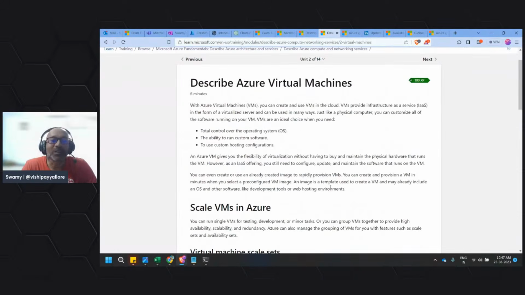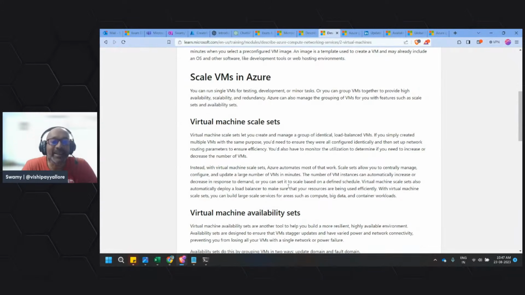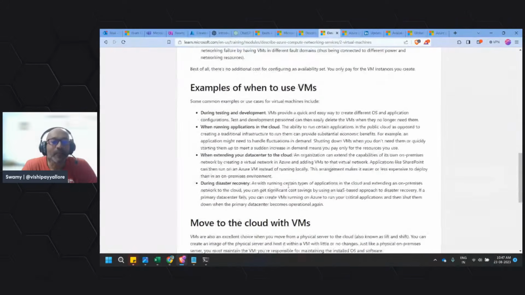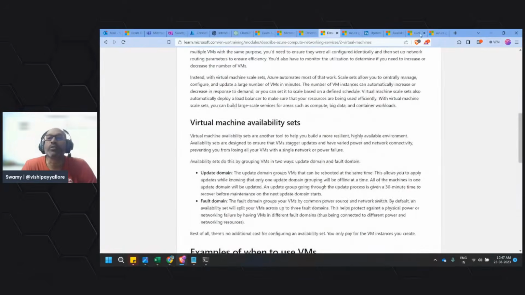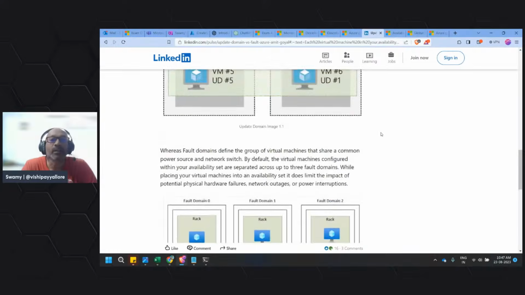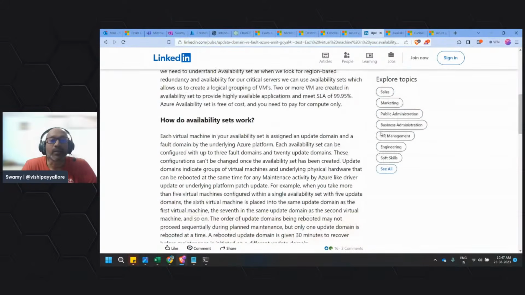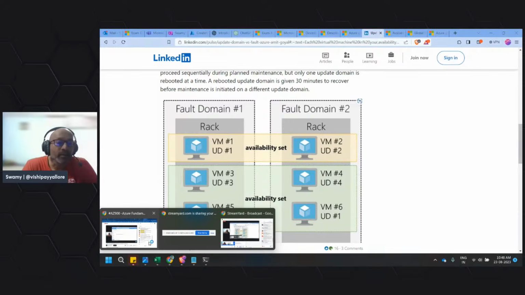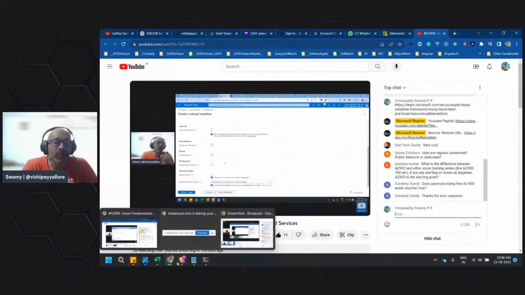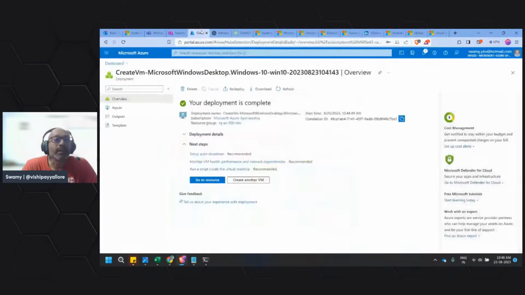So availability, it was showing scale set, availability set, and zones, right? So first I want to go ahead with the availability set. There are two concepts: one is the fault domain, one is the update domain. When we are provisioning the virtual machine, at that time it shows us the option to choose the availability set also. I think I forgot to show you that, but we'll create one more virtual machine for that.